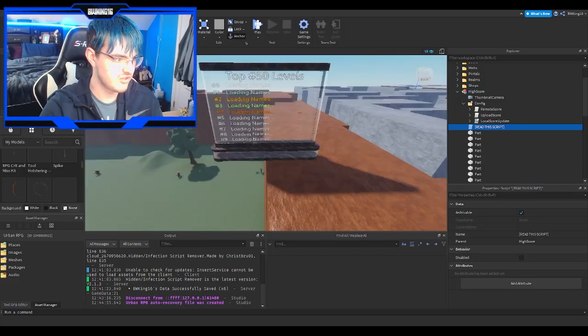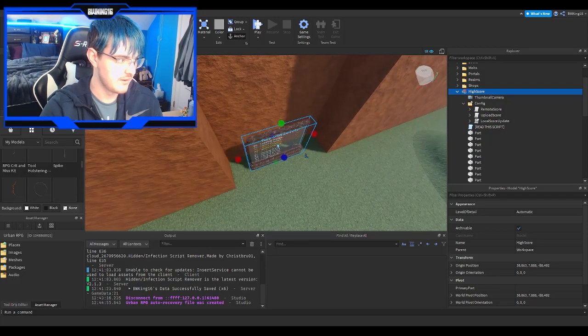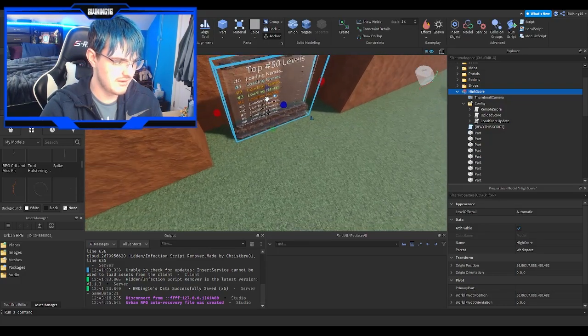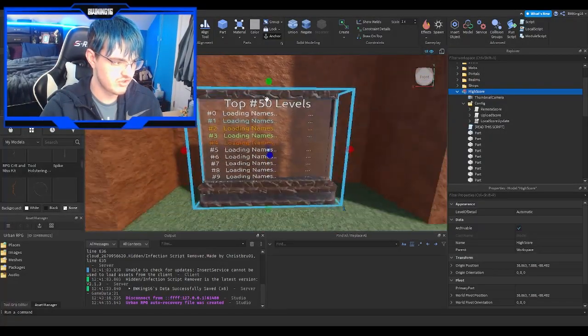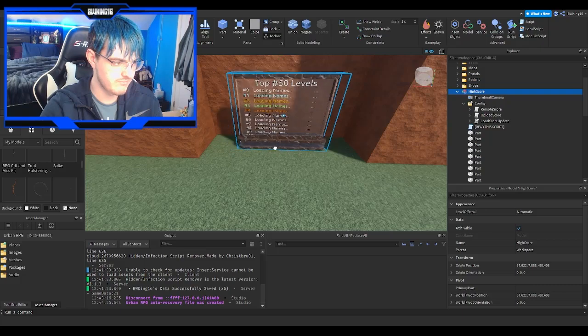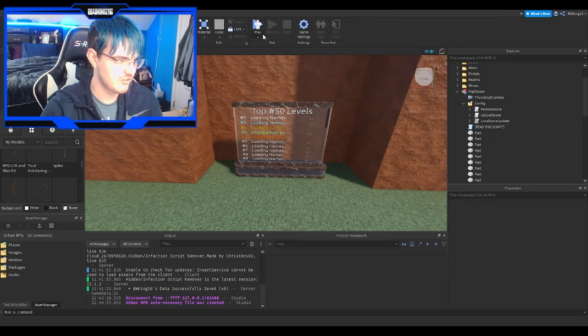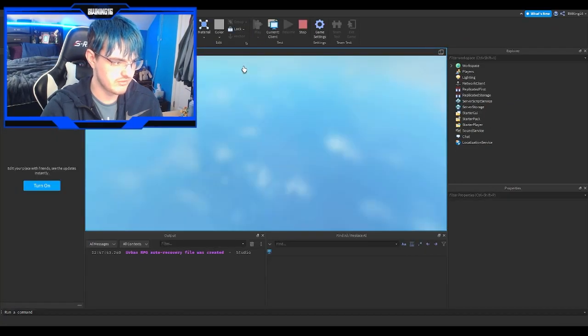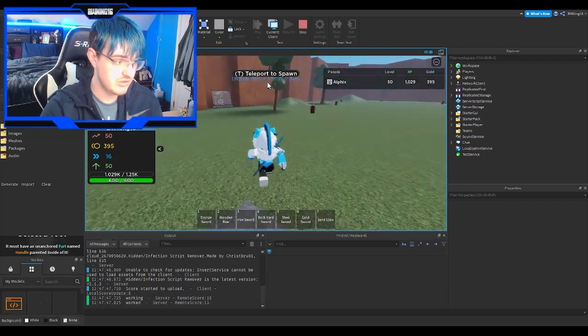What you just have to do is put it somewhere you want, and boom, you're pretty much done. I'm not joking, it's literally that simple. It's just the top 50 levels, high score leaderboard, and you're done. If I just play a game right now, it'll probably show my levels. Let me show you. Let's wait 30 seconds and I'll show you guys how it works.